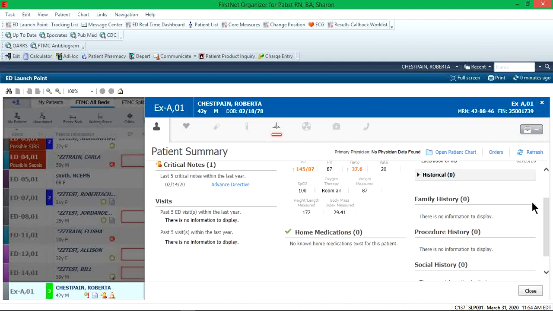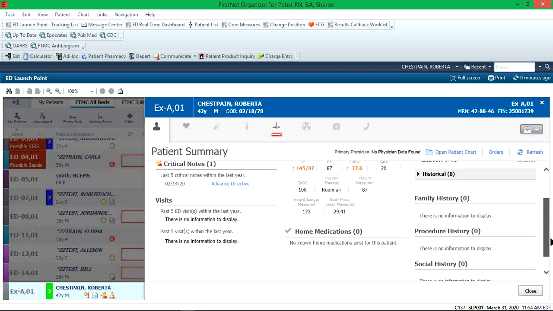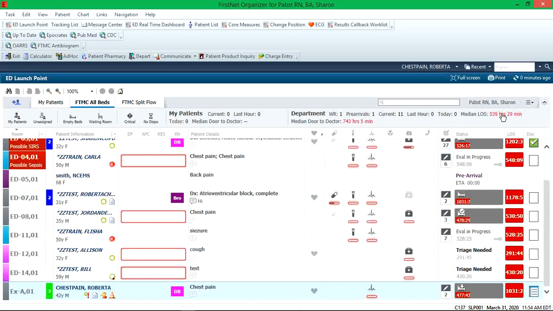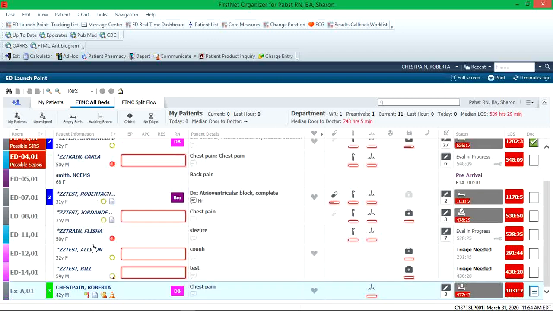You could see your patient's home medications listed, as well as their histories, like medical history, family history, procedural and social history. So it's a very valuable screen. You could open your patient's chart from here as well, and you can also launch to patient orders. I'm going to go ahead and close that down though and continue to talk to you about the patient information column. There's one final icon that I wanted to point out to you.